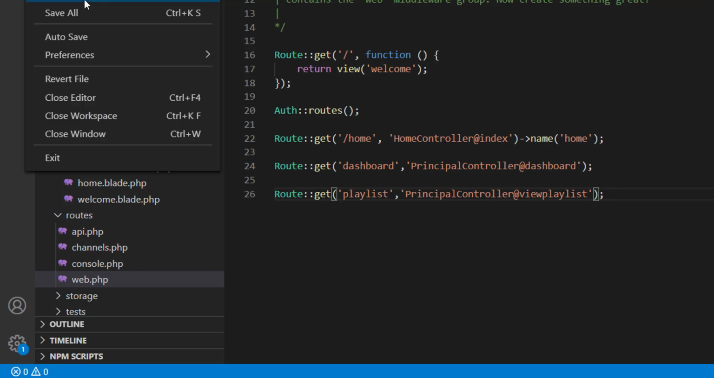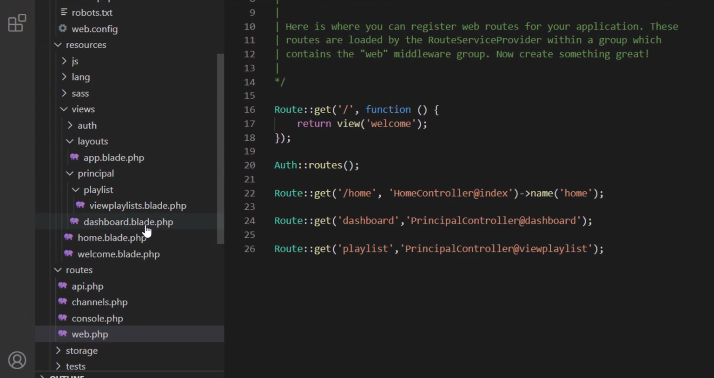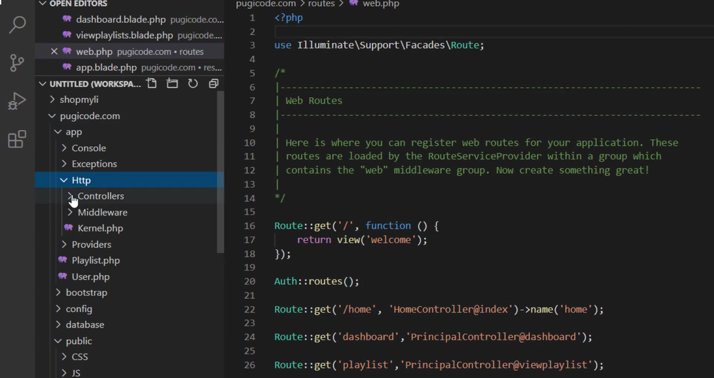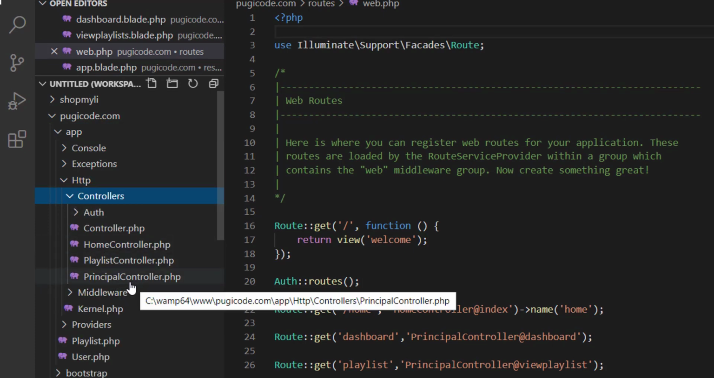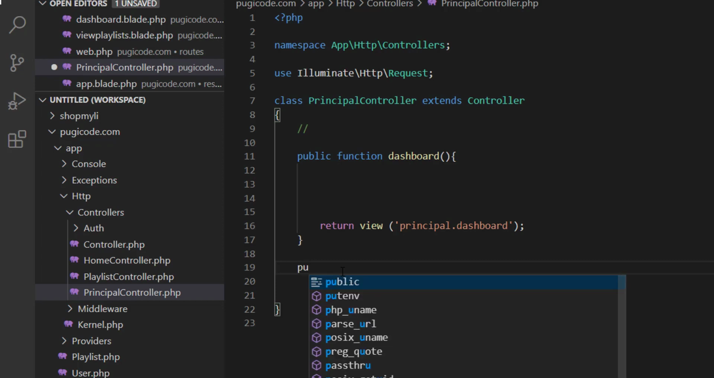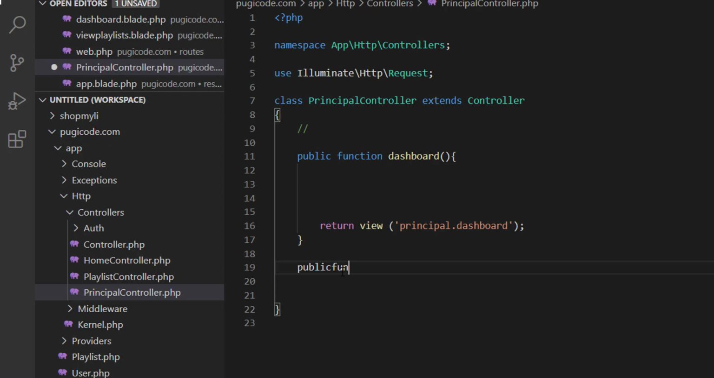Okay, I save all. Then I go to our principal controller. So remember it's in app, HTTP controllers, and here it is, principal controller. And inside principal controller, I'm going to add a function called playlist. So public function, they are called methods here. Public function, okay, playlist. It's just for seeing a playlist. So I don't expect a variable in there because we're just seeing playlists.